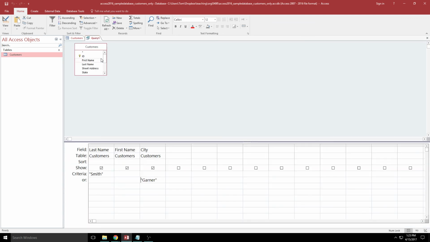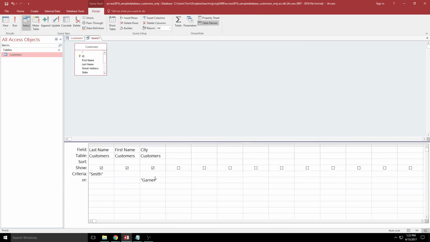And that's what it would look like in the design view. The main thing, the trickiest part to me, is not putting Garner here, but including it down here, because that's what they asked for.